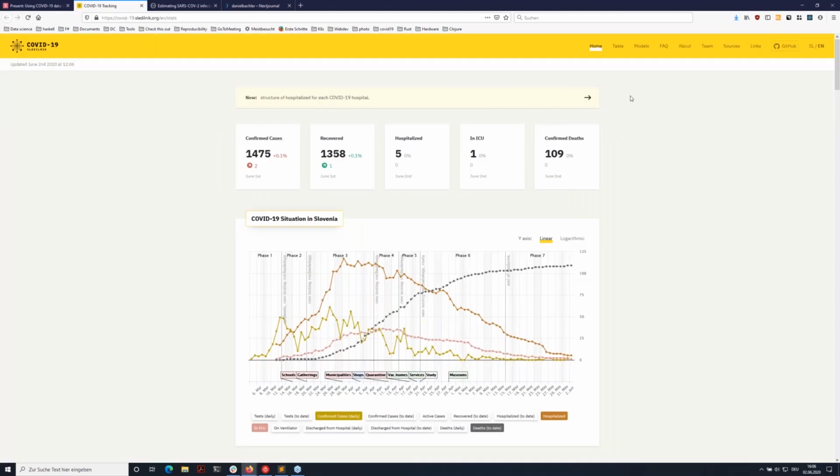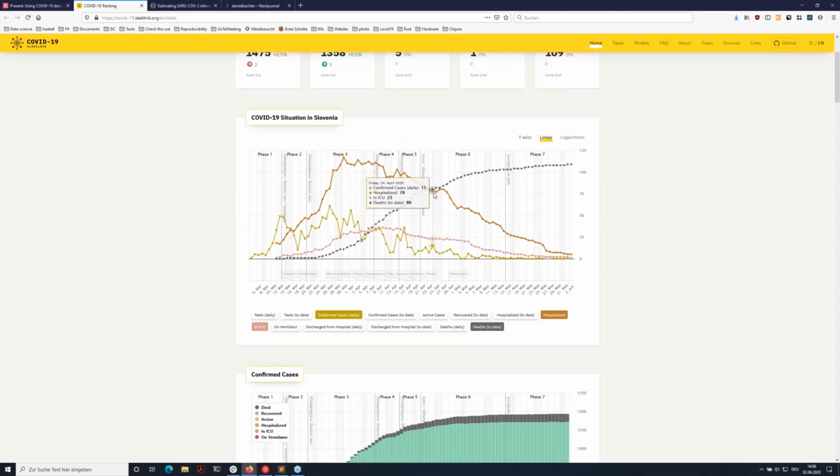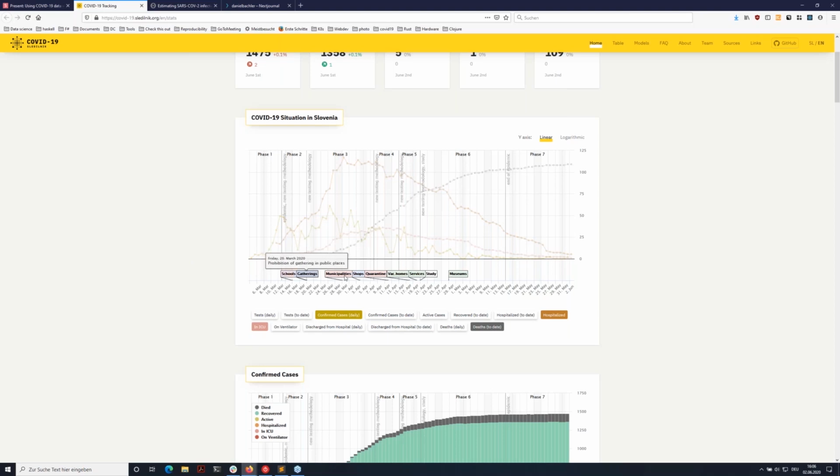So this is the dashboard that was created. As you can see here, there's various markers that say when schools were closed and when shops started to have special restrictions, and when people were supposed to not leave their homes and so forth. You can see the different curves for the active infections, for the number of people deceased, and for the confirmed cases and so forth.